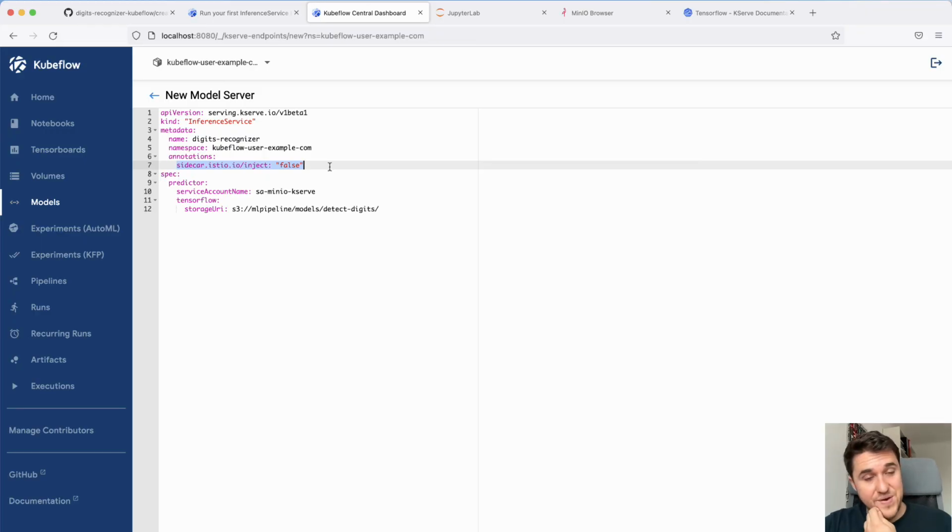There is something with Istio. KServe is using Knative and Istio, and I did everything from scratch and as fast as possible. That's why, in order to get access to the inference service from inside your cluster, I actually did the inject force, so that it's accessible from inside the cluster.